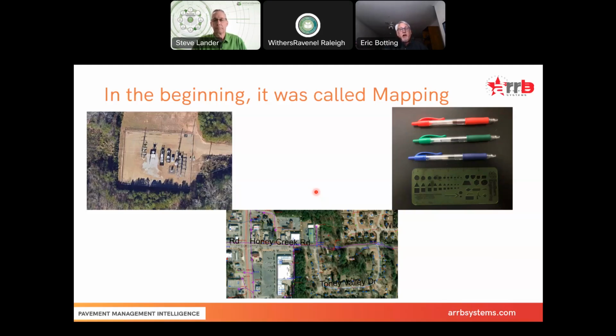And GPS came along. Talk about automated mapping, being able to have a data logger with you and a positioning system with you.